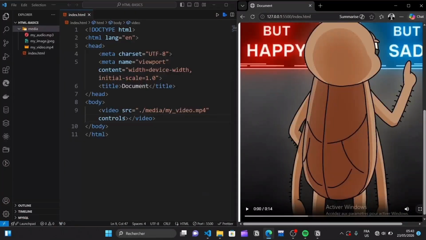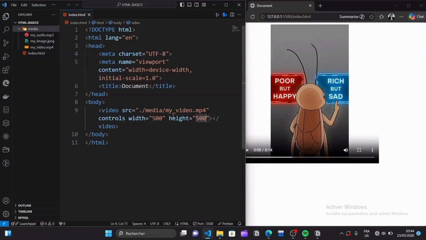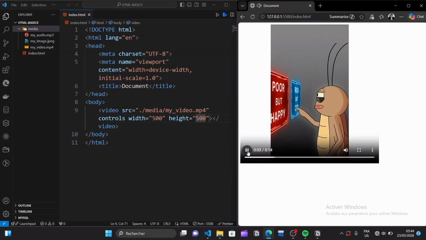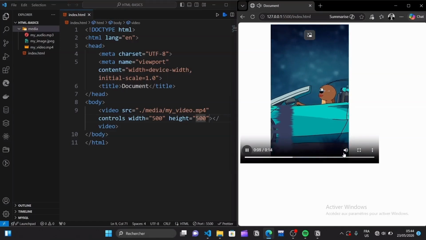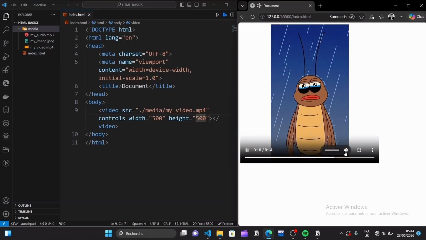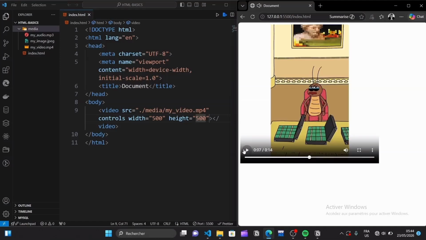So similar to the image tag, I can also use the width and height attributes on the video. So I will say I want the width of this video to be 500 too, and I will also give the height as 500. And now we can see we have the width and the height 500 each. Now let's go ahead and play this video to see what it is. I can mute it if I want and unmute again. And you can see you can even go backward.